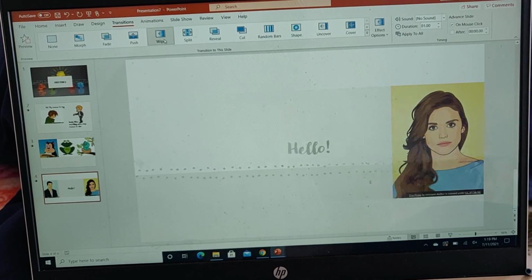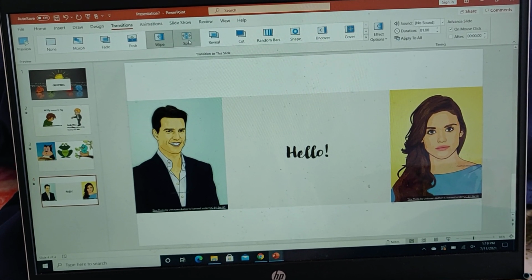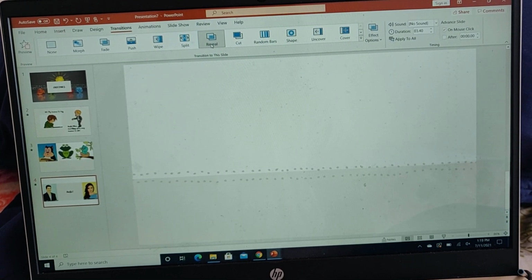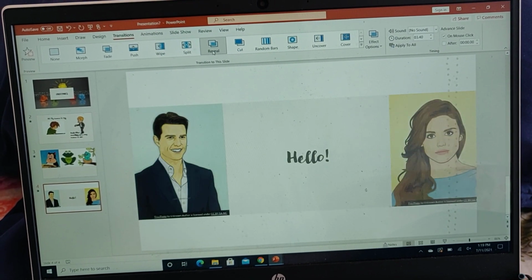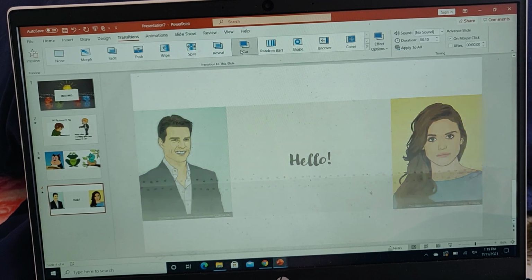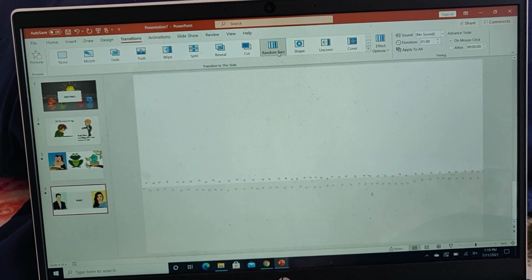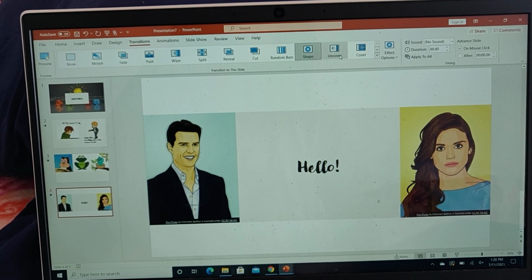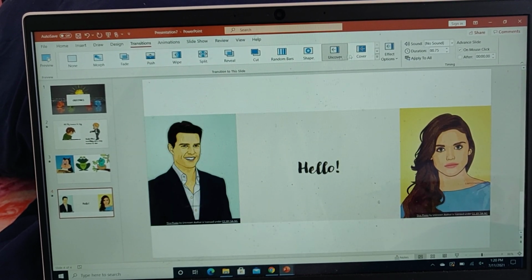If we select wipe, next is split, reveal, okay, cut, random bars, shape, uncover, and cover.